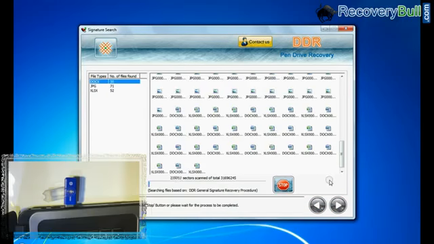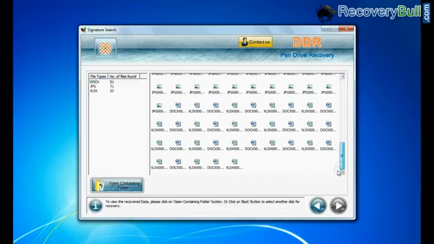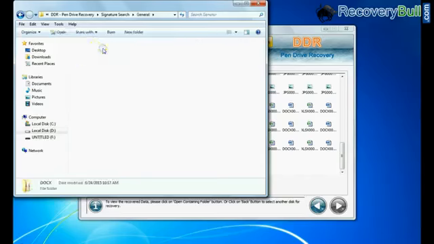Recovery is under process. Files recovered successfully. You can view recovered files. Click on Open Containing folder.